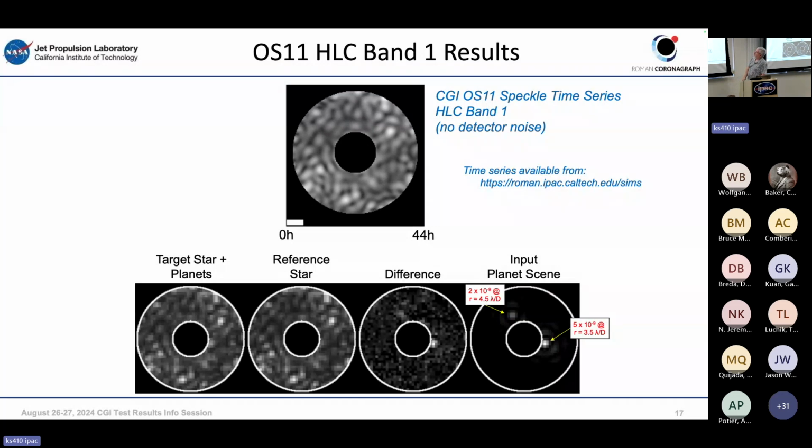So here's taking all the images and just putting them into a time series without detector noise. This is the OS11 time series for HLC. And you can see these variations. In some cases, you see kind of sudden little brightenings, and that's where the jitter's high after the slews. But in most cases, most of the variations you're seeing are on the order of 1 or 2 times 10 to the minus 10 level. The dark hole contrast here, I think, is something like 3 times 10 to the minus 9.